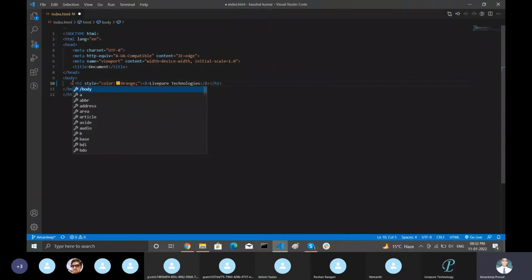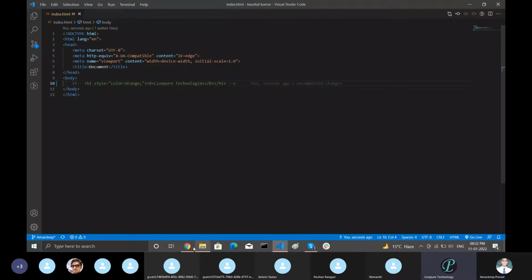Is there any shortcut to comment? Yeah, Control and slash, that I had told. Put the cursor anywhere and just press Control slash. Yeah, put the cursor anywhere in the middle of it, and it gets commented. Now save that.